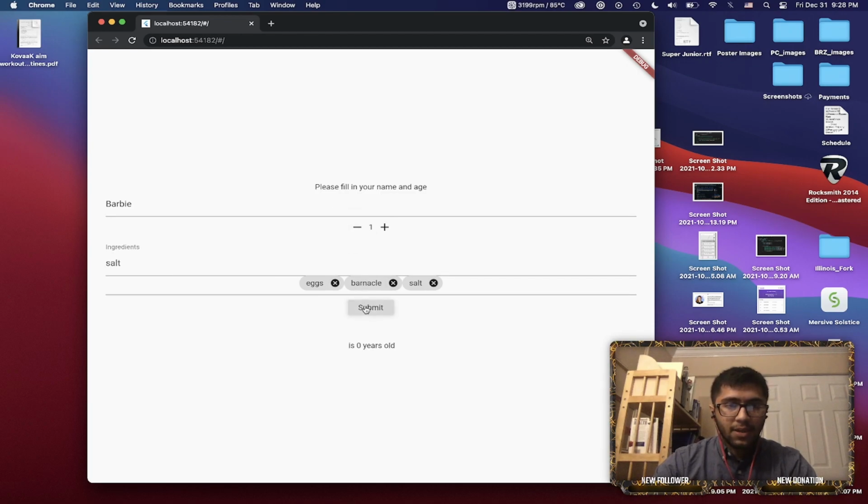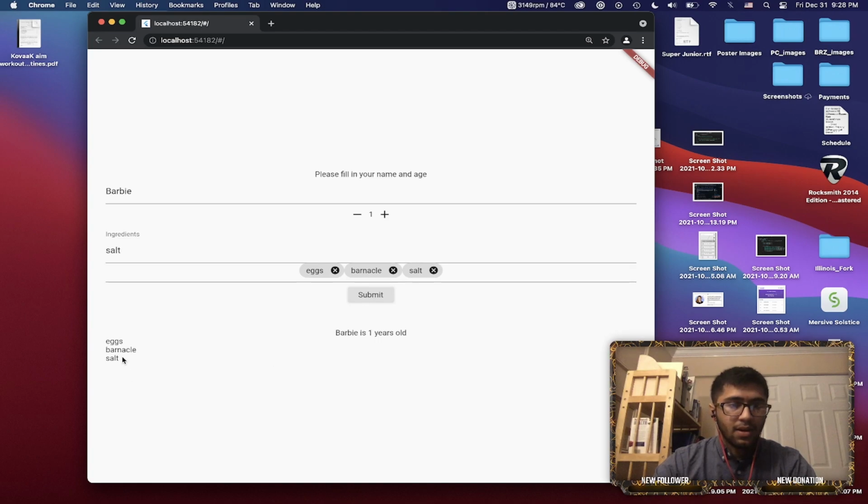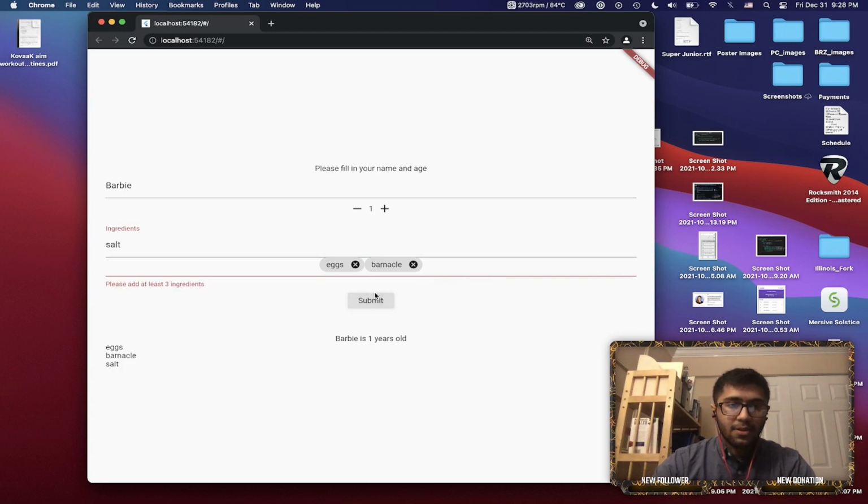And if I submit, as you can see, the form will output the list of values. In this case, eggs, barnacle, and salt. There is validation built in, so if I, for example, remove salt and I press submit, you can see that it asks to add at least 3 ingredients. So let's go ahead and swap over to the code.